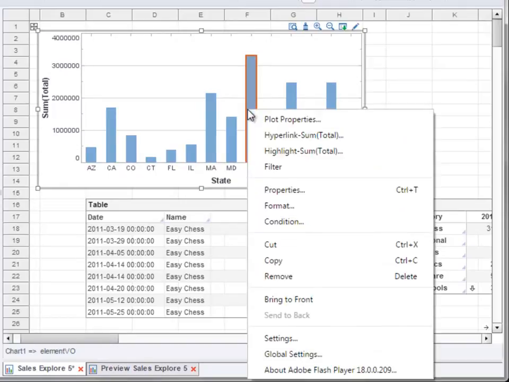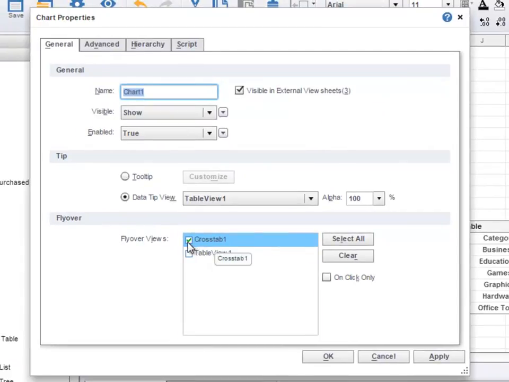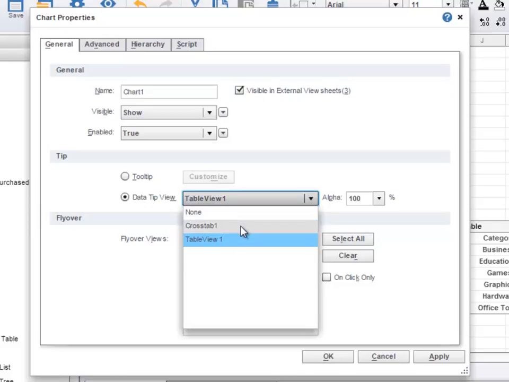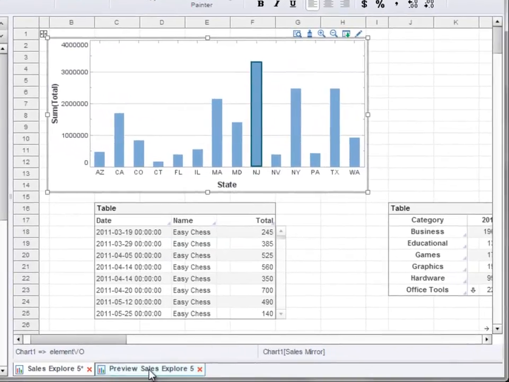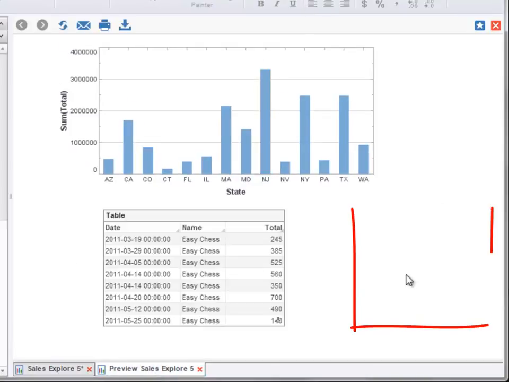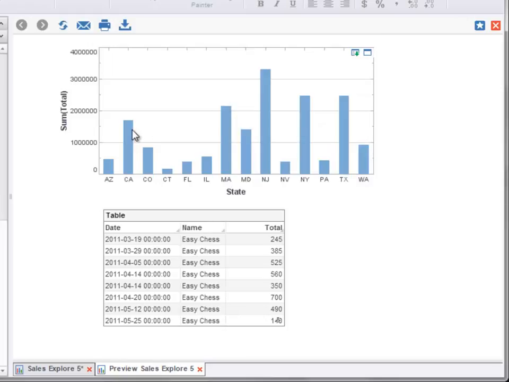Again, right-click on the chart, select Properties, remove the crosstab as a flyover view, and instead specify the crosstab to be used as a data tip view. Press OK, and return to the preview of the dashboard. Note that now the crosstab does not appear in its actual location in the dashboard, but instead the crosstab appears when the user moves over a group on the chart. Again, the crosstab is filtered to display data only related to the group on the chart that the user is pointing at.